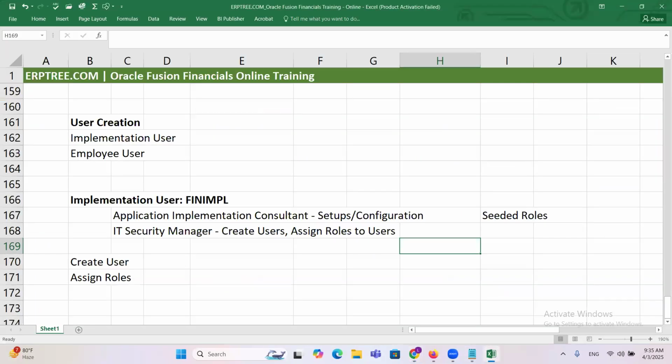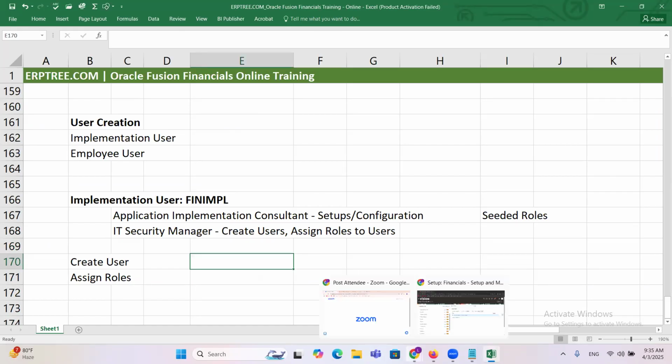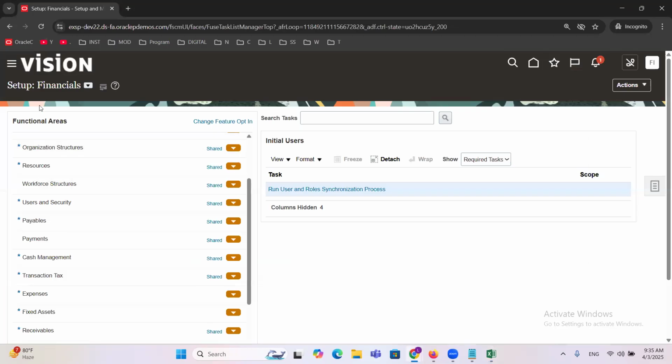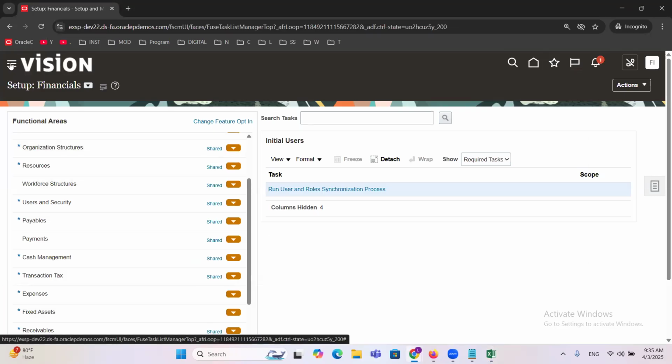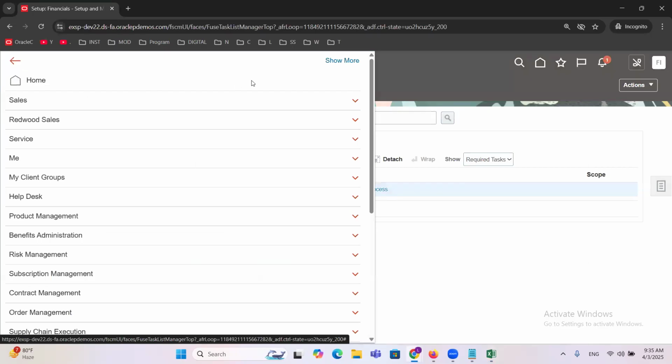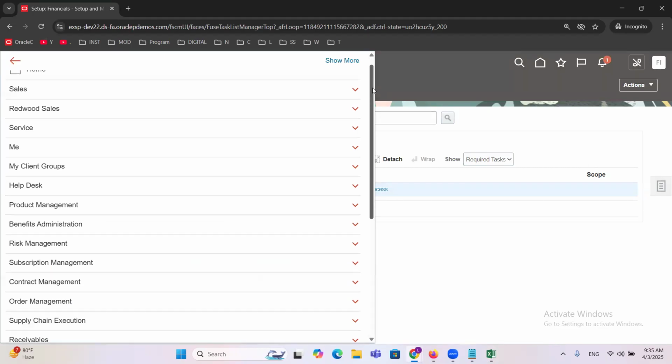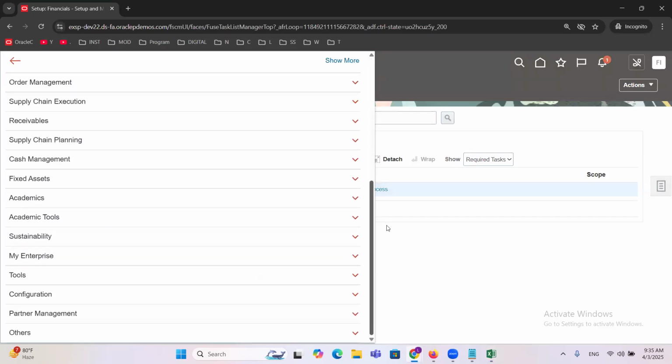Now we will verify what this user can access because of the IT security manager role. How can you confirm? We will check what we can access when we assign the IT security manager role to the user. To check, go to navigator. Within the navigator, you see many sections here. Now go to tools. Expand tools.